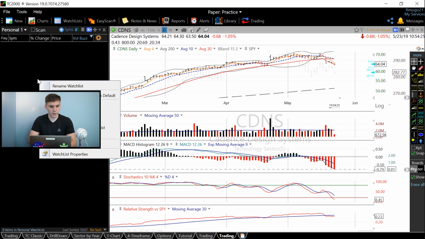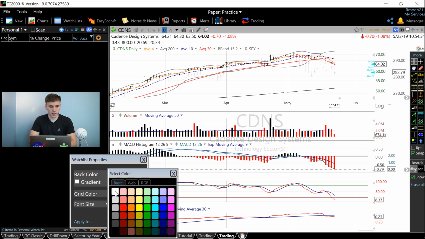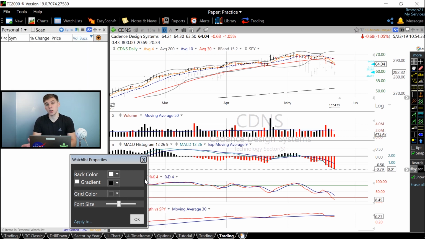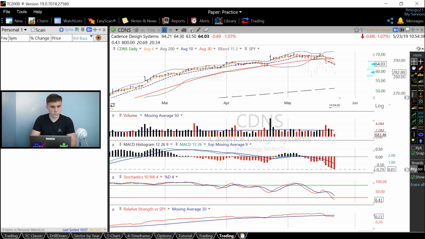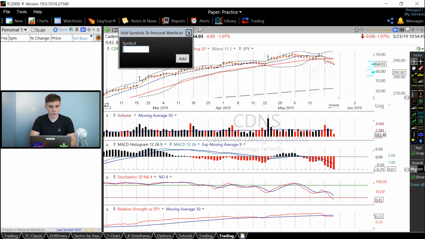Okay, so now we have this information here. We're going to right click and click watch list properties and change this back color again to white. This is all personal preference. If you find something that you like better, go ahead and do that. It's perfectly fine.